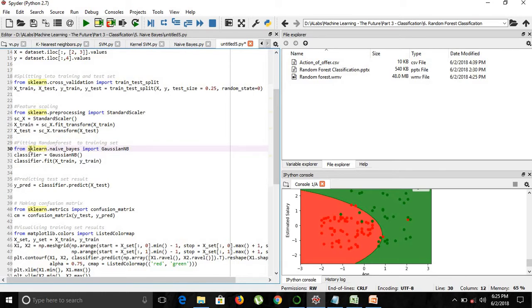So let's use the scikit-learn library and a module by the name ensemble, and let's import a class which is RandomForestClassifier.